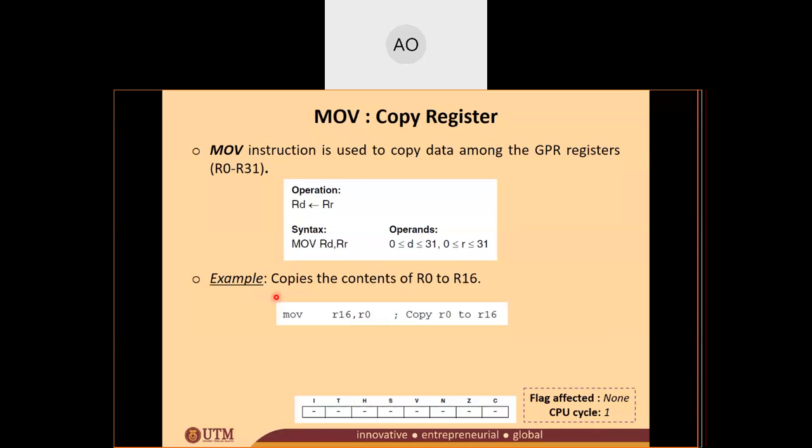For example, I just move quickly for this part, for this data movement, because we already learned about it in the previous class. You are going to copy content from R0 to R16. So what you're going to do is you just write the program: MOV R16, R0. Why? Because the content is from R0 and you want to copy to R16. So this is your source register and this is your destination register.